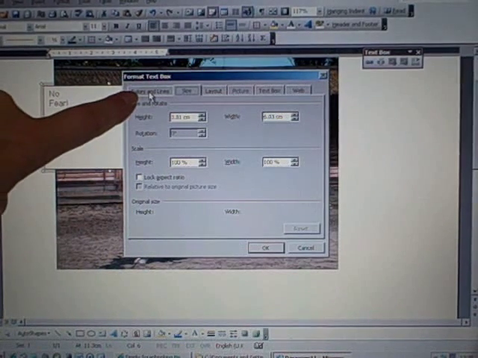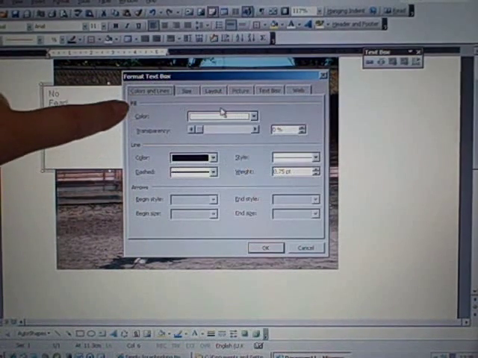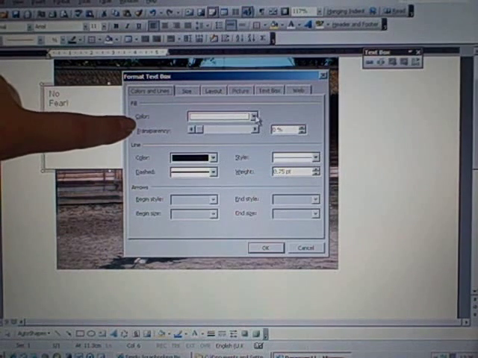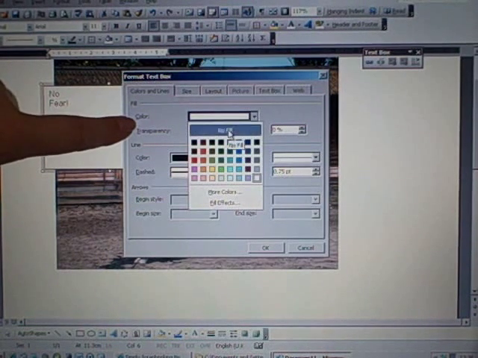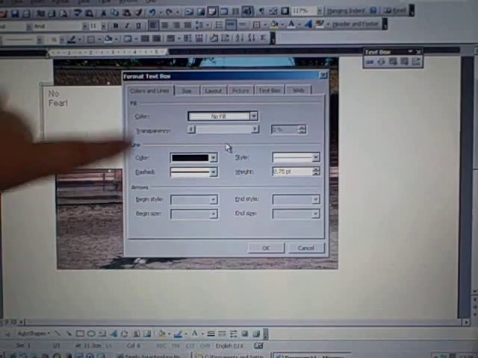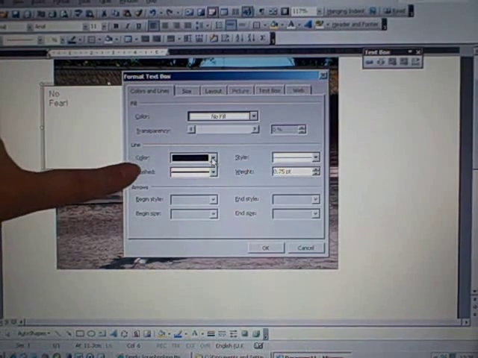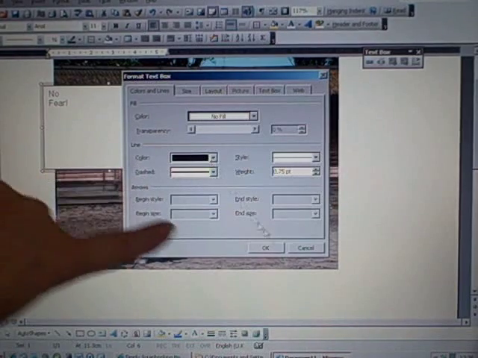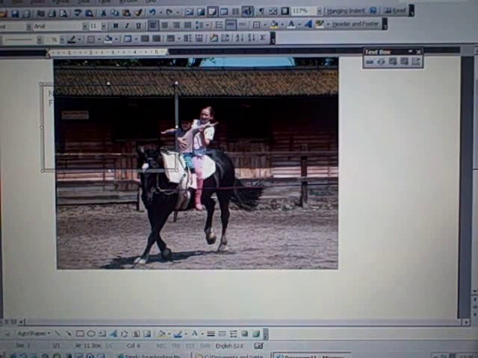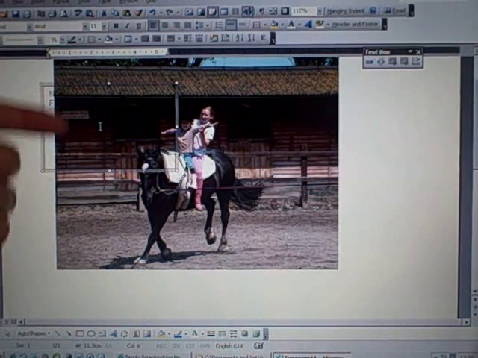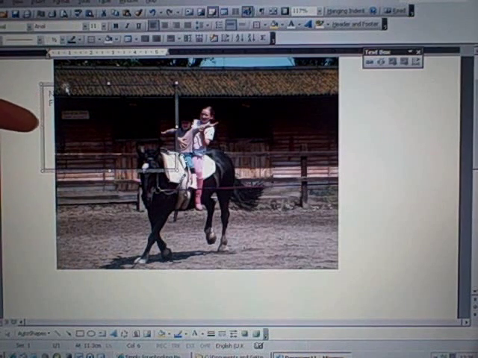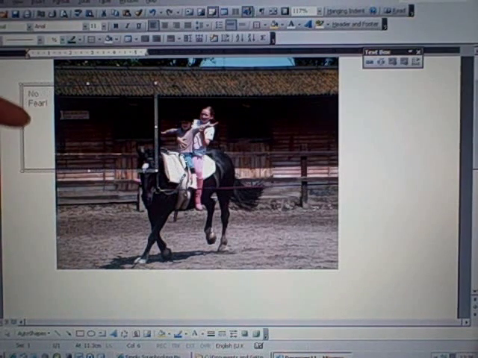I'm going to go to colours and lines, and then I'm going to change the fill colour to no fill as opposed to no bob. Just a little joke there. I'm going to leave the line colour on for the moment so that we can see where the box is. So I'm just going to press OK, and there our box has disappeared. The white panel has disappeared, but the words are still there.